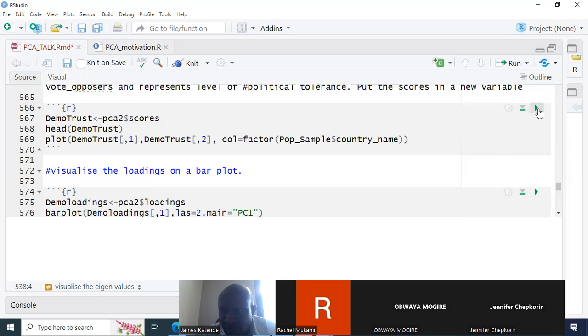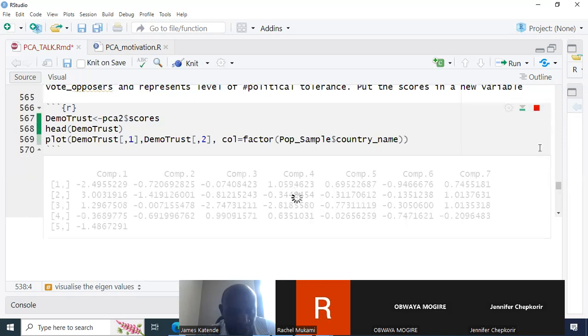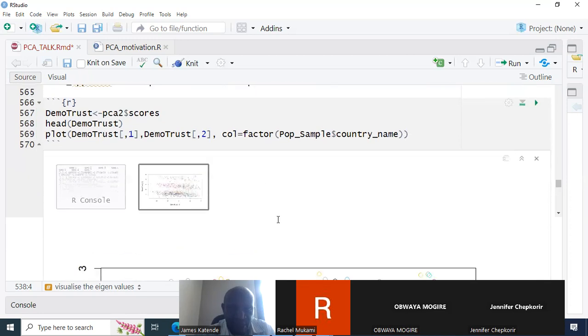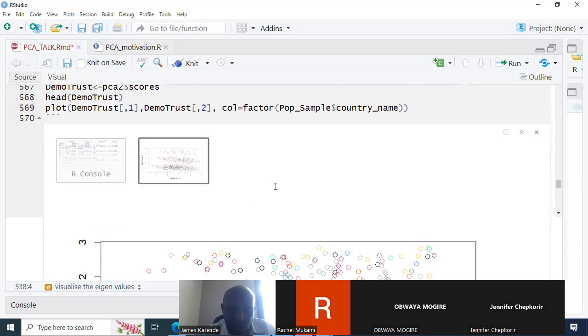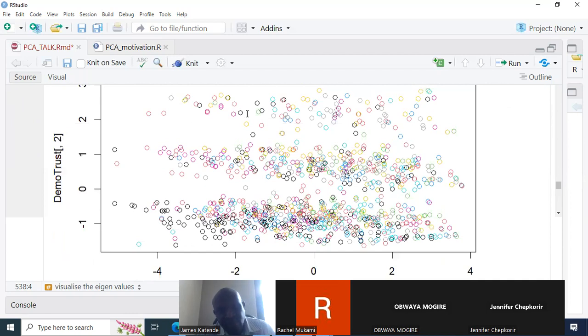So we can run the PCA and plot the first 2 principal components and see if we pick up any patterns. I have grouped this by country, but you can see there doesn't seem to be any pattern that isolates different countries. But there are 3 clouds here, 3 clouds that you can see.